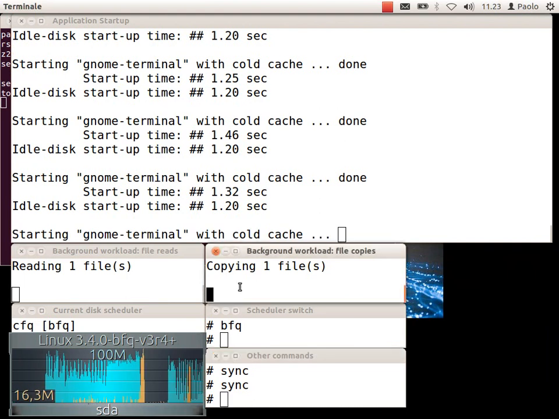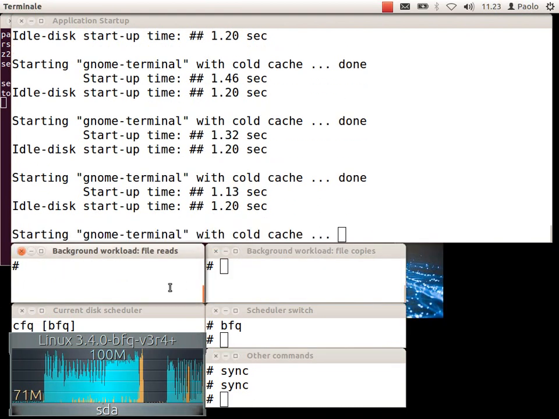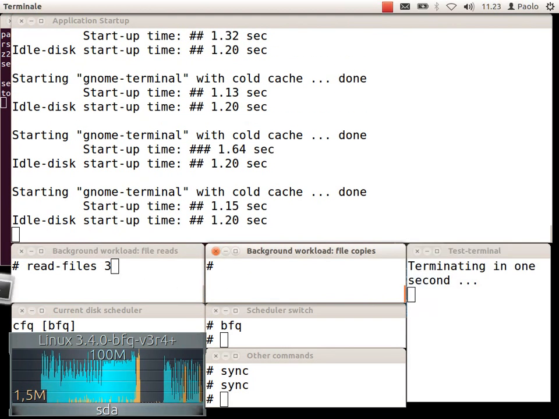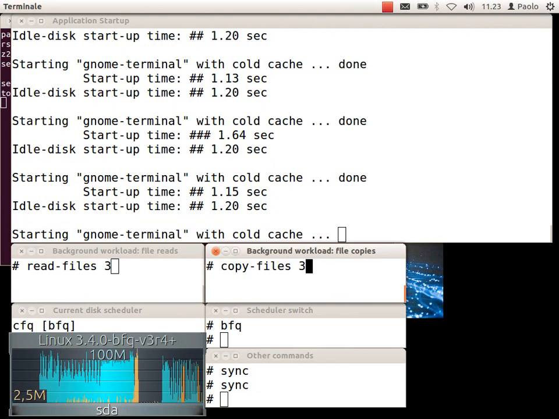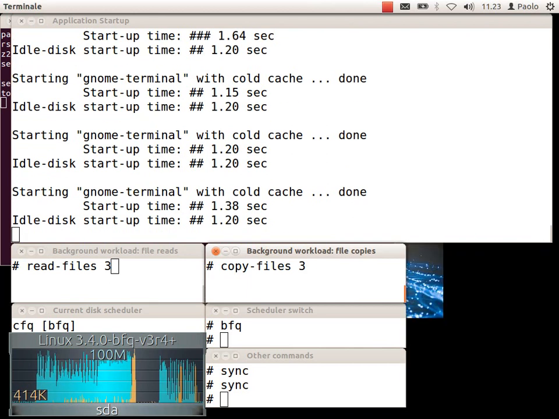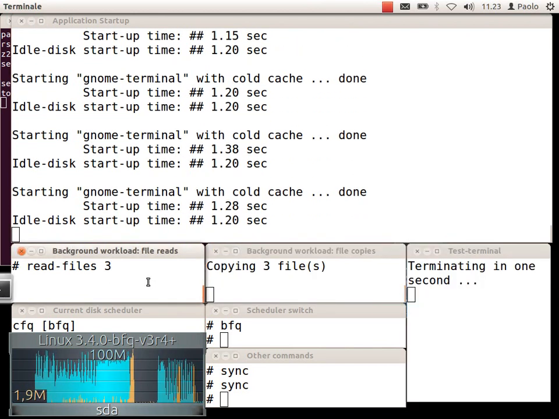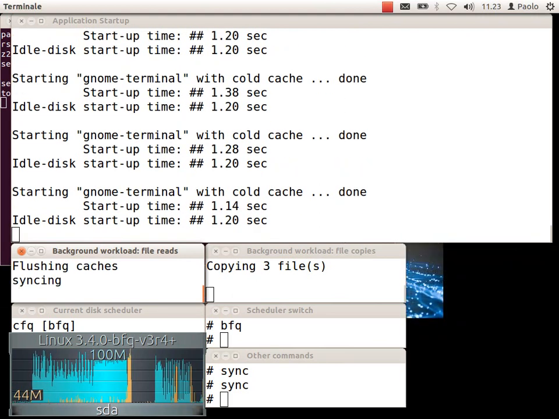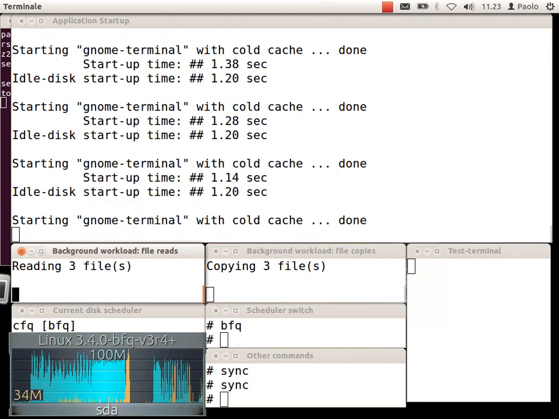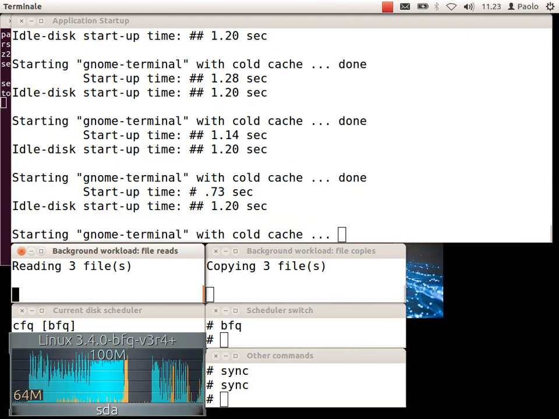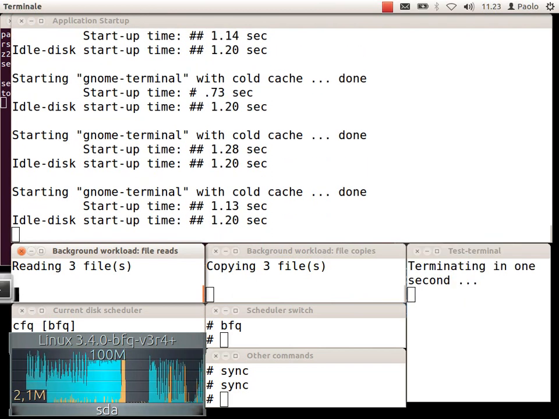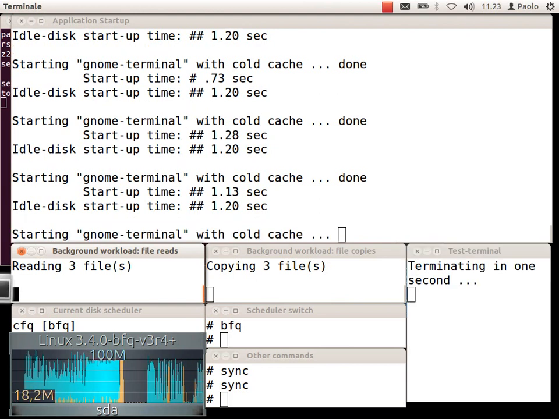Okay, we can now stop this workload and move to a heavier one. For example, let's try to mimic what could happen in an overload period. And to do that, we might start the copy of 3 files plus the sequential read of other 3 files. But as you can see, the startup time of GNOME terminal is still the lowest possible startup time.